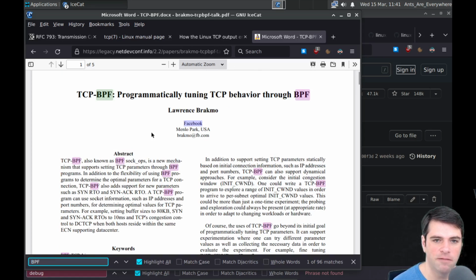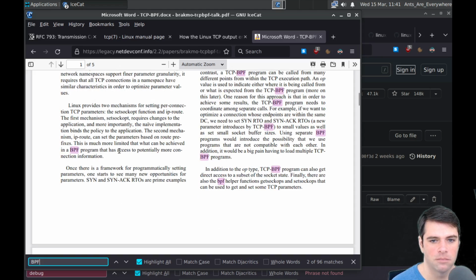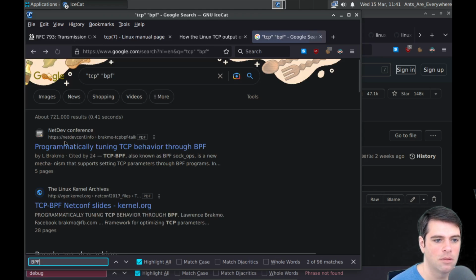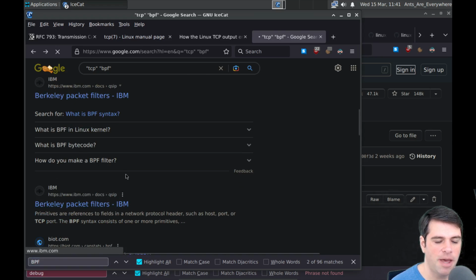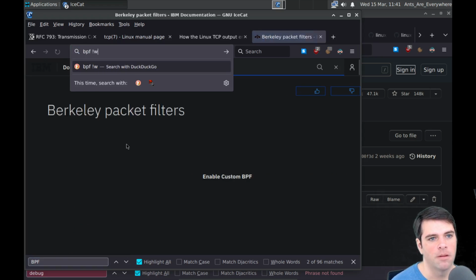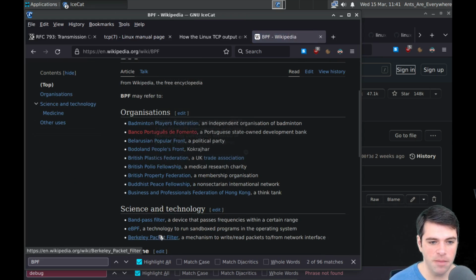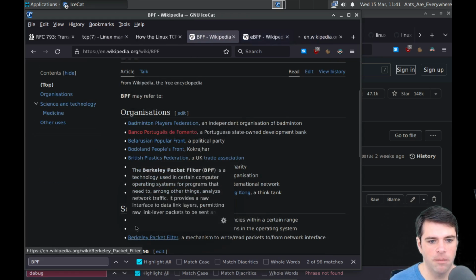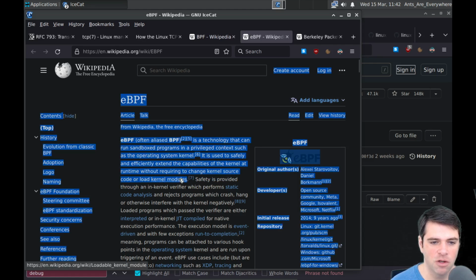But what is BPF? What is BPF syntax? Berkeley packet filters. Is that BPF? There's eBPF. Okay, so this is what eBPF is, like all the rage. So it's a technology that can run sandbox programs in a privileged context, such as the operating system kernel. It is used to safely and efficiently extend the capabilities of the kernel at runtime without requiring a change to the kernel source code or load kernel modules.